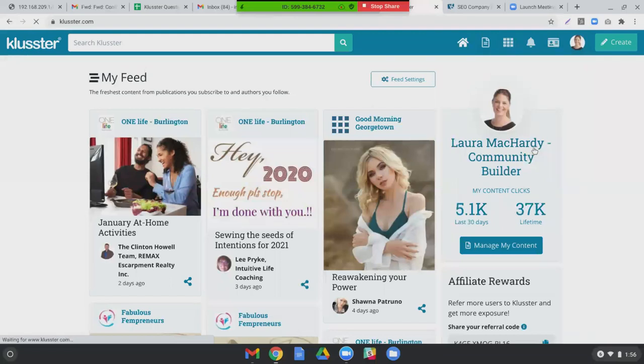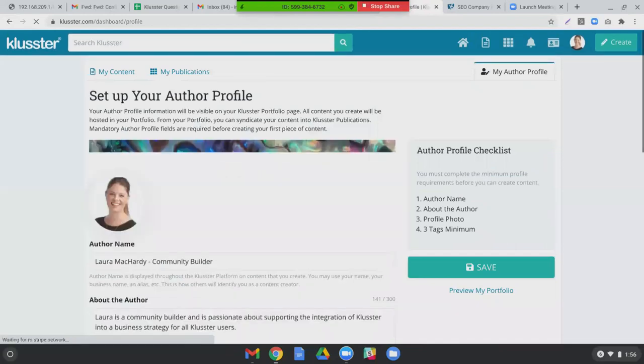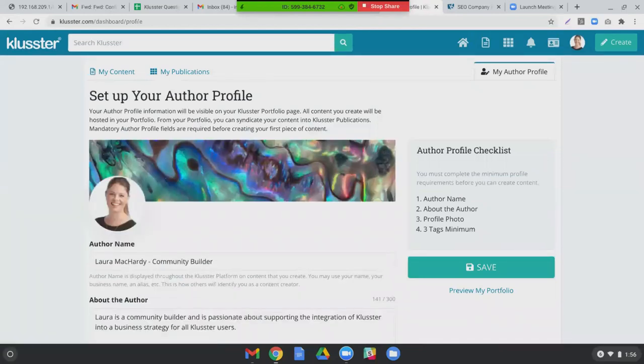When you open up that section, this is where you'll see the fields that you need to populate to get your Klusster profile set up. It's just like your own Facebook page. As a Facebook user, you need to have a Facebook page with populated information before you can do much else on the platform. And the same is true here.